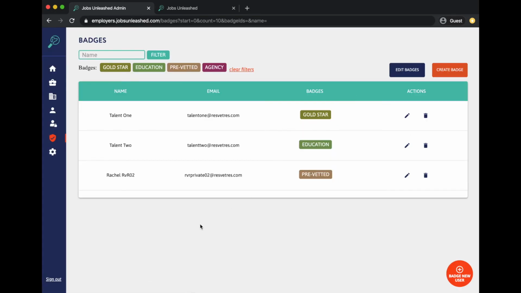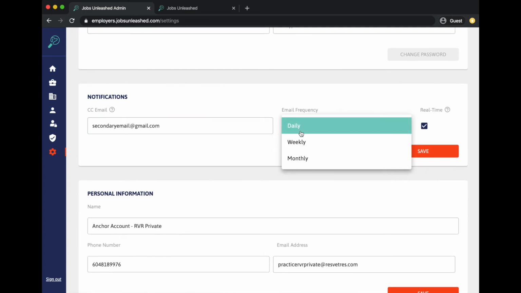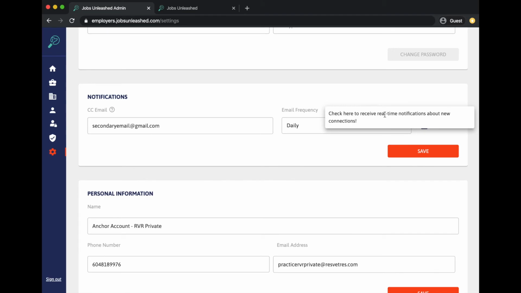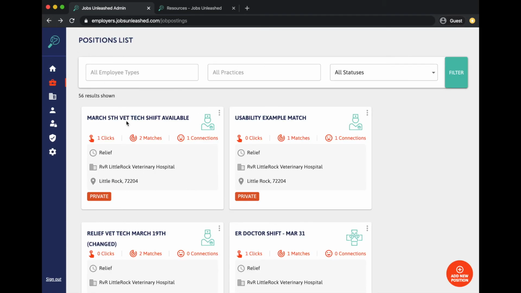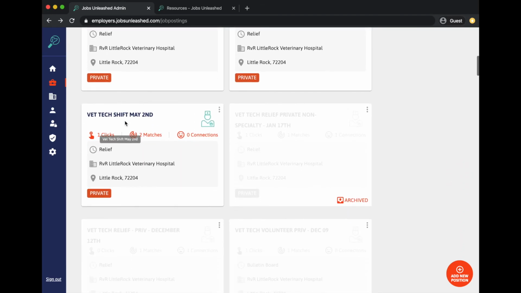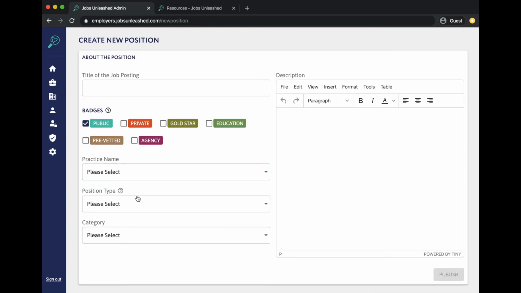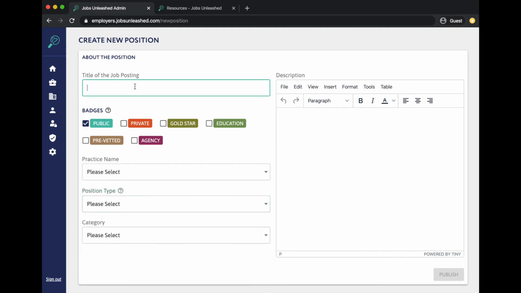The last tab in your navigation bar is your settings. Here you can change your password, your notification preferences, you can add a secondary email address, and edit your personal information. Going back to our positions list, the last feature I'd like to show you is our new bulletin board feature. This feature allows you to quickly and easily send important messages or updates to staff. This could be anything from pizza party in the staff lounge this Friday to new COVID protocol updates.